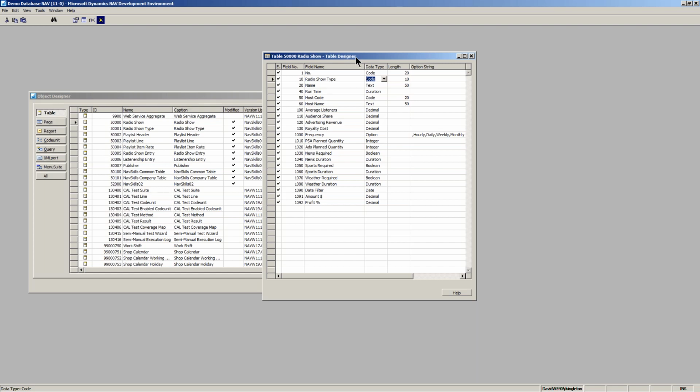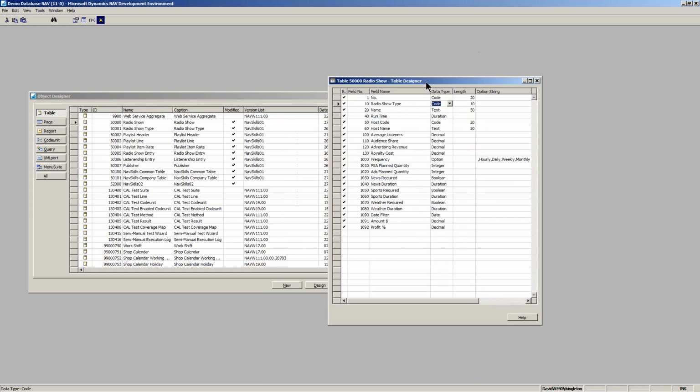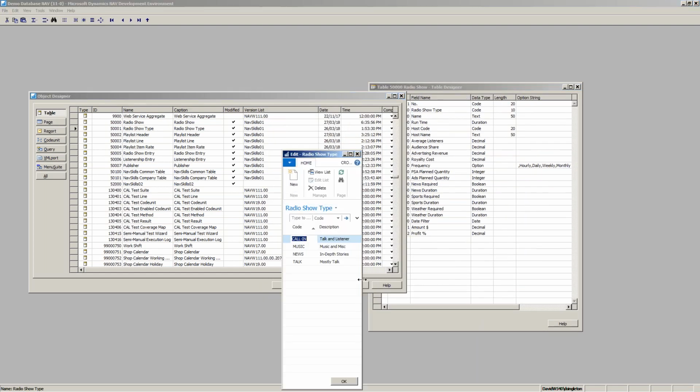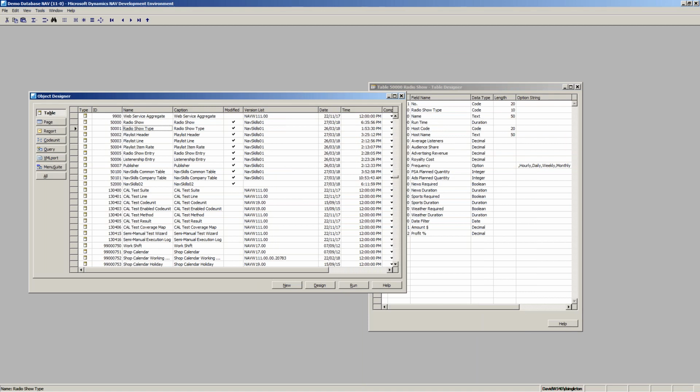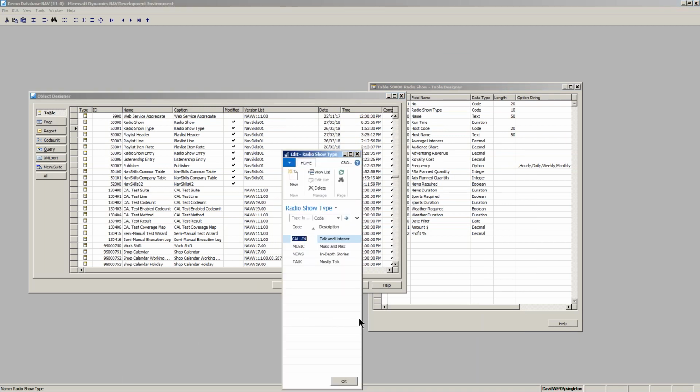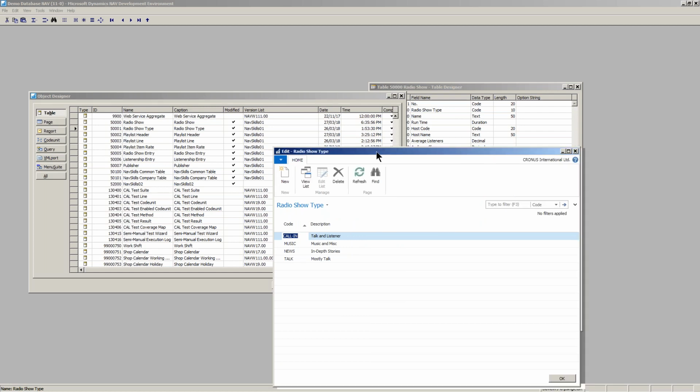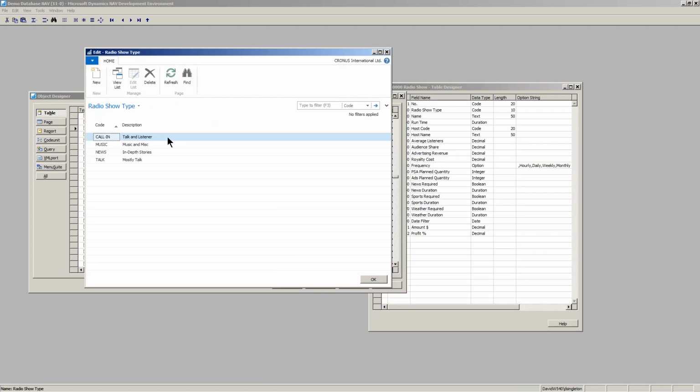But fundamentally, the difference between a code field and a text field in a typical Navision database is that a code is something that is rigid and defined. We have a way of how it should be and what it should mean. If I've got this particular radio show type, then if I go in here, very simply, I can see it has a structure: it's got a code, and the text is the description.